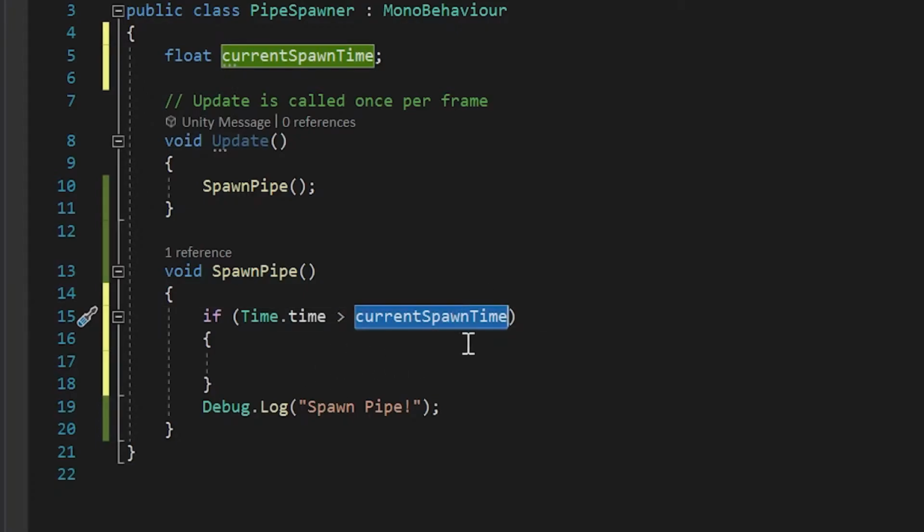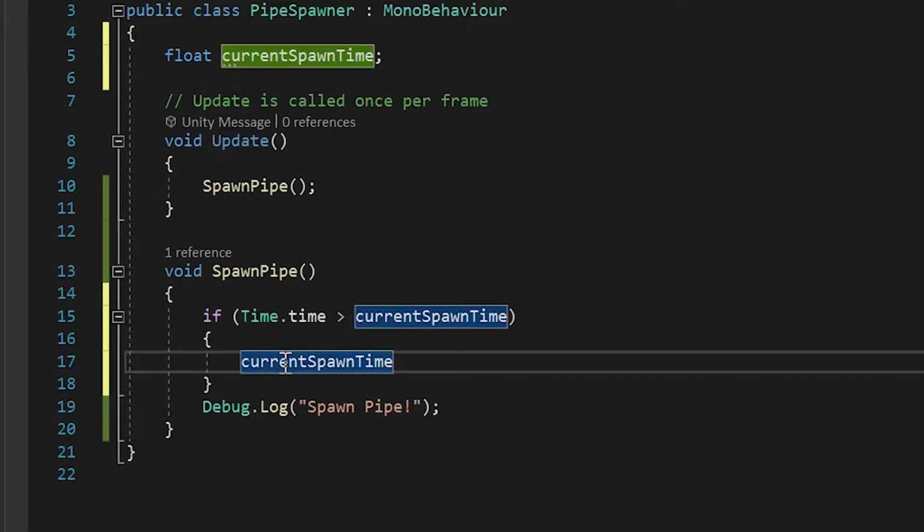criteria. To track and update the current spawn time, let's go into our if statement and paste our new variable again. Then let's assign it a value by typing equals. Then we'll get the current time by typing Time.time. Then we'll add +2. This sets our current spawn time variable to the current time plus 2 seconds. Basically, we're just telling Unity to send our message spawn pipe every 2 seconds.